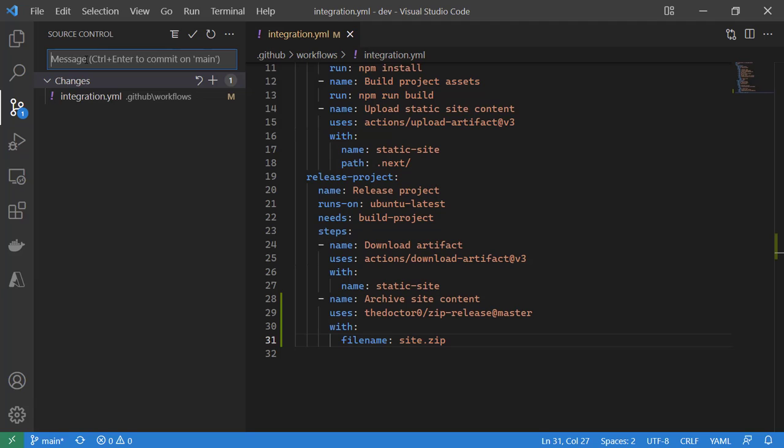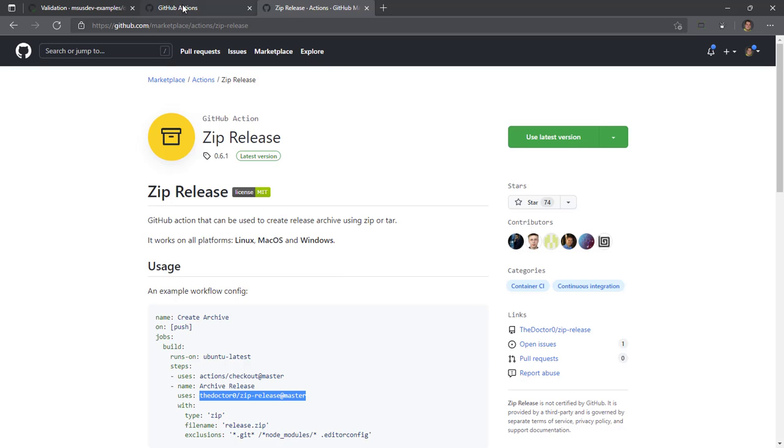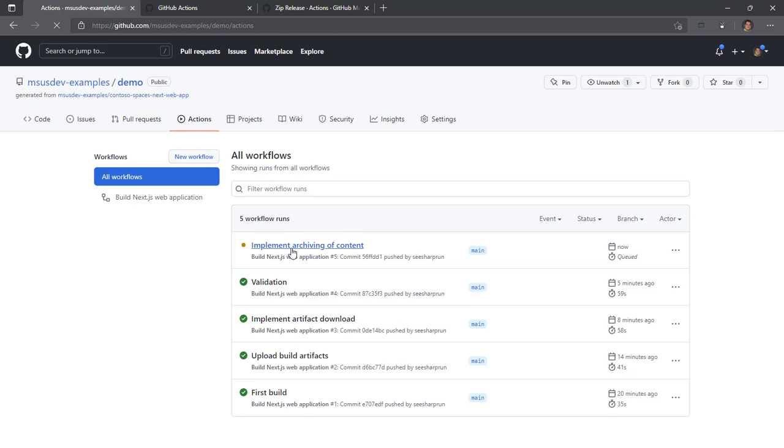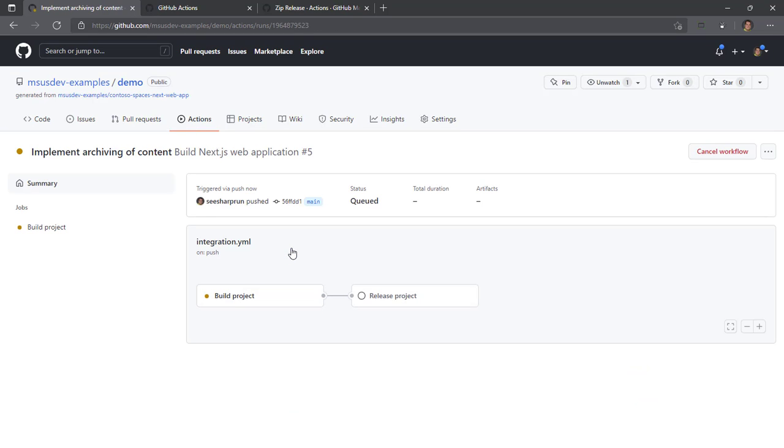And we are going to implement archiving of content. We'll commit the change and sync it to our remote repository. We'll go back into GitHub, to our GitHub action. We'll just jump back in and let it build and release real quick. We use a little bit of video magic to speed this process up.